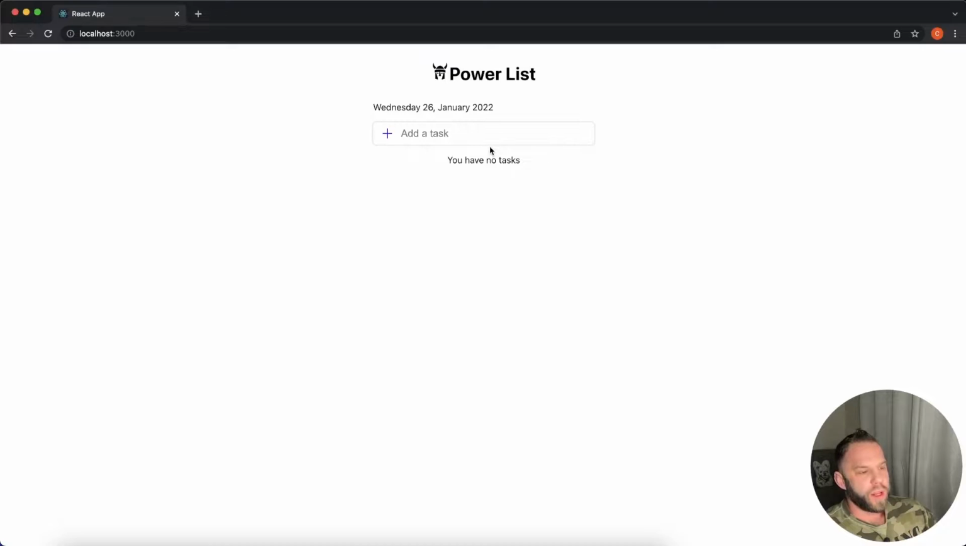It has basically all the CRUD operations: create, read, update, delete. Let me show you what I'm going to be building out here. We have our H1 header at the top with a cool little Viking helmet dude. Then we're going to print out our date here in just vanilla.js. Then we have our input, and our tasks are going to map down below.